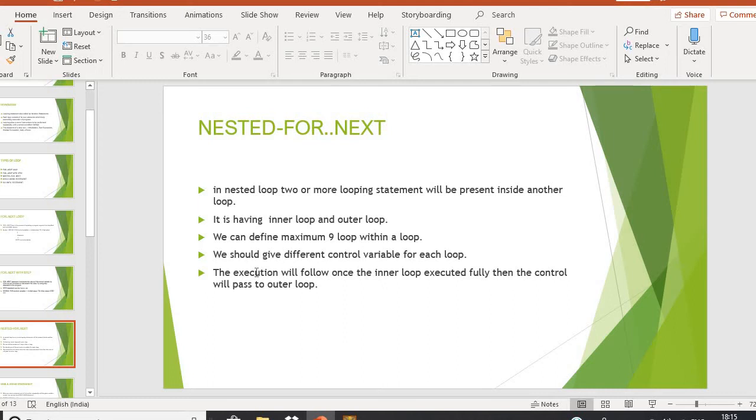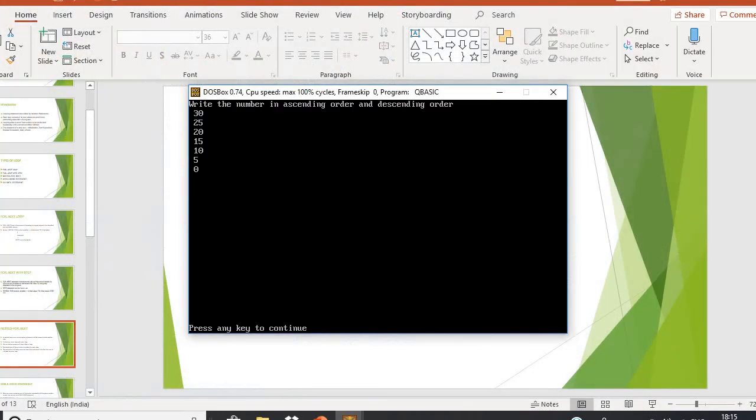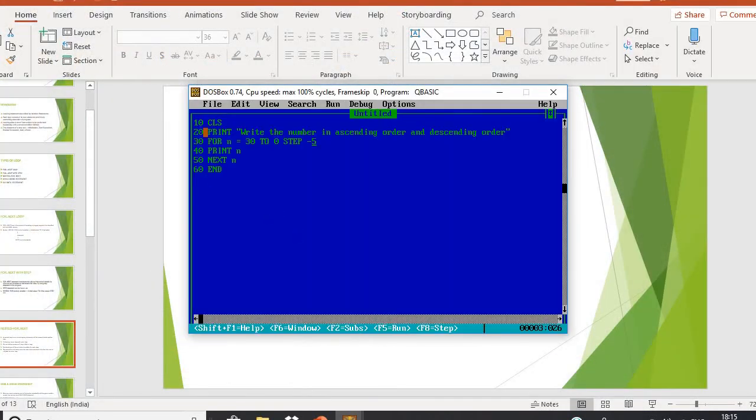And the execution, what I said, first the inner loop will execute, then after that the control will go to the outer loop. So let's do one program and we'll get to know. Open a new editor.